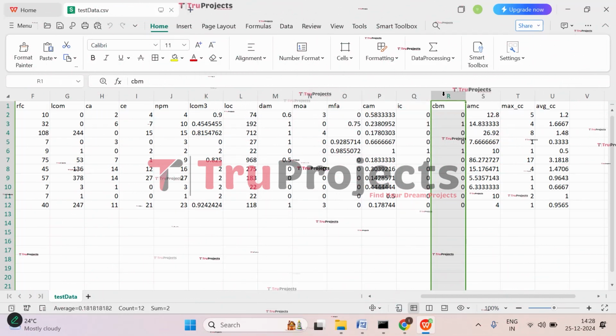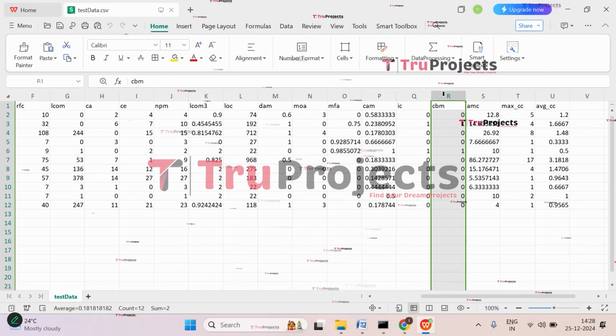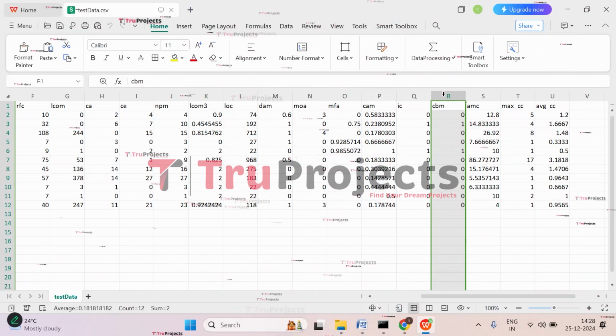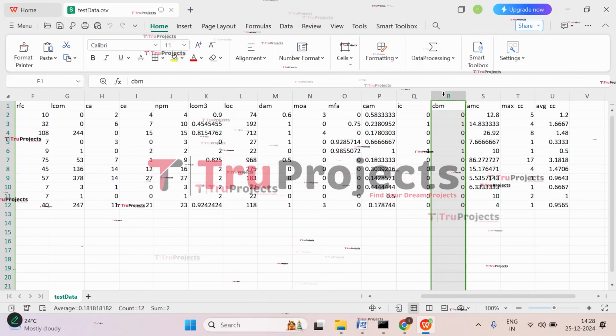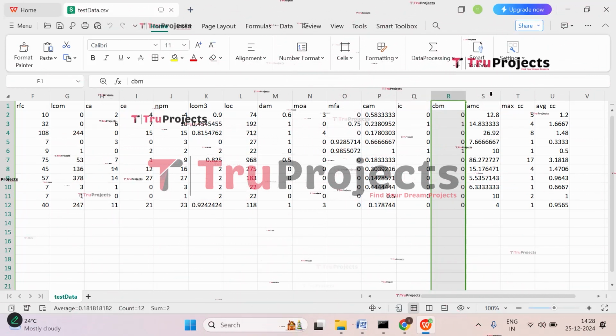Coming to CBM, that is coupling between methods. It measures the level of interaction between methods in a class. Higher CBM suggests that methods in the class are highly interdependent, potentially complicating changes.